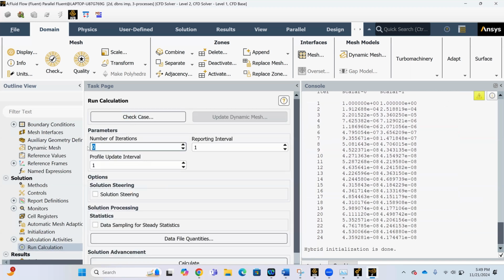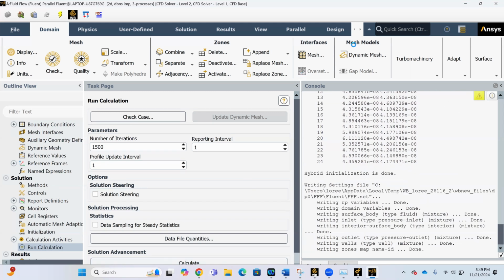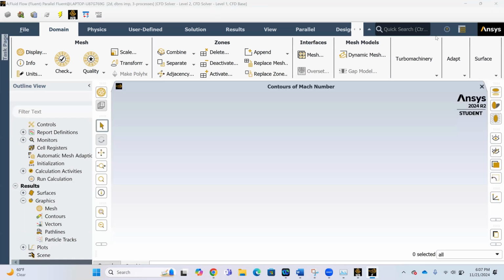We're going to change our number of iterations to 1,500, and we are going to click calculate. I'm going to stop the recording just because it's going to take a bit of time. Once it's done, I'll hop back on. Okay, now it has finished completing its calculations. So I'm going to start off by creating our contours.